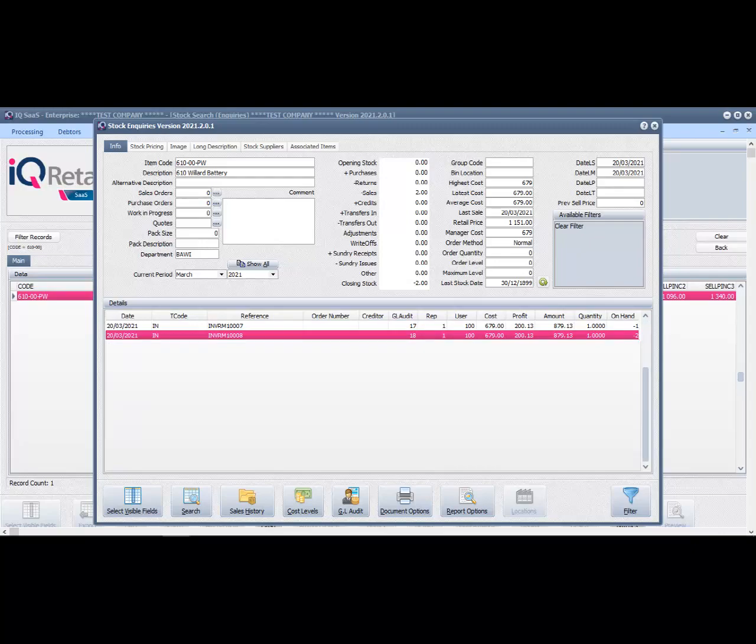It's only one item that's deducted. It did pull through the price. So I'm happy with the setup.